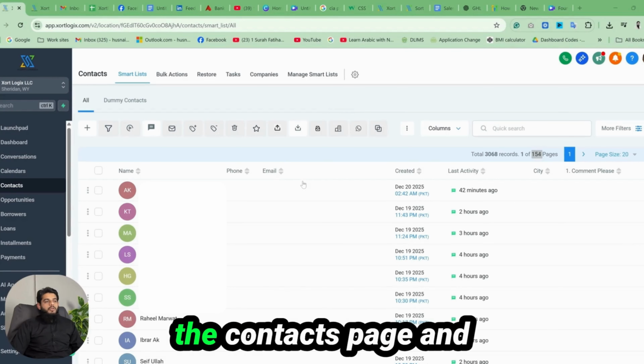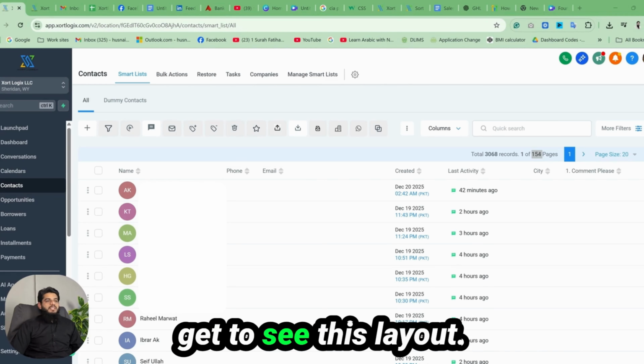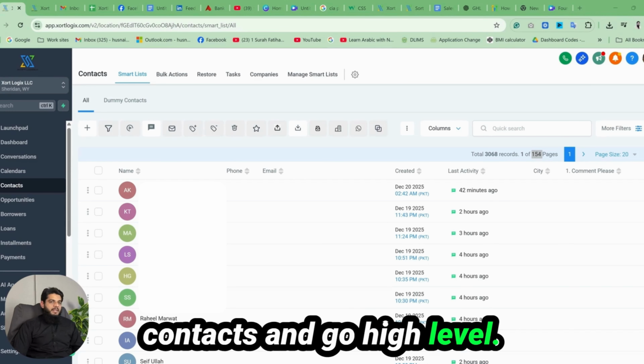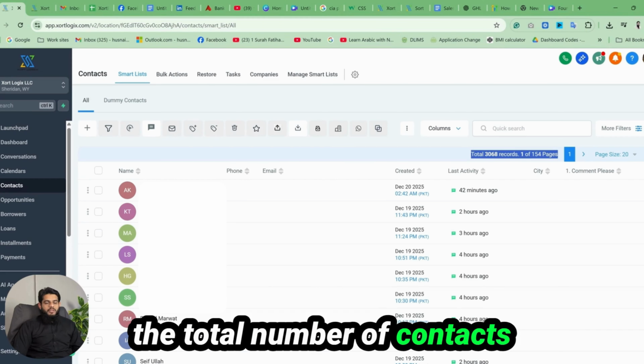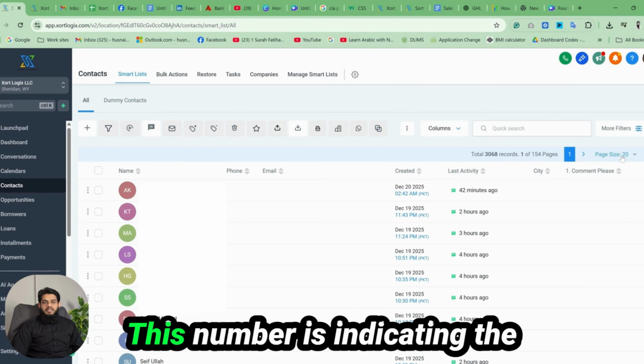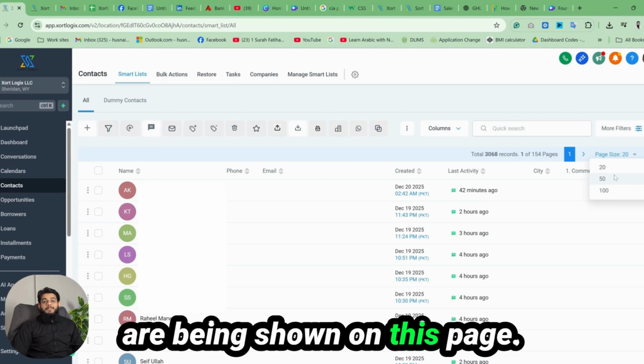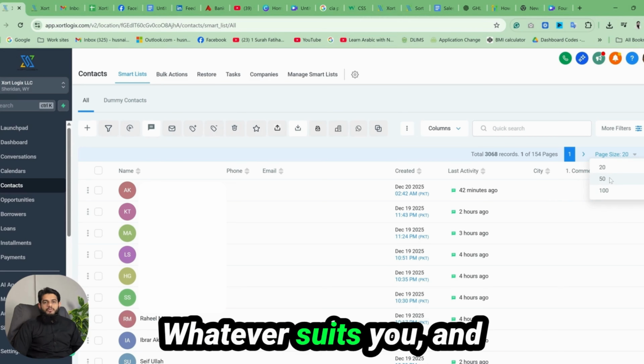When you navigate to the contacts page on GoHighLevel, you will see this layout. This is a list of the contacts in GoHighLevel. This number indicates the total number of contacts in your sub account. This number indicates the total number of contacts being shown on this page. You can change it to whatever suits you.